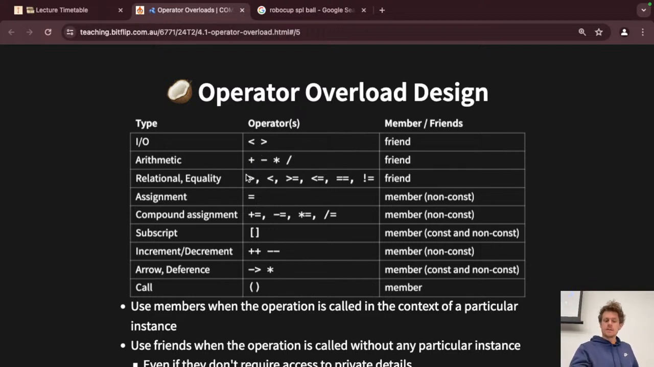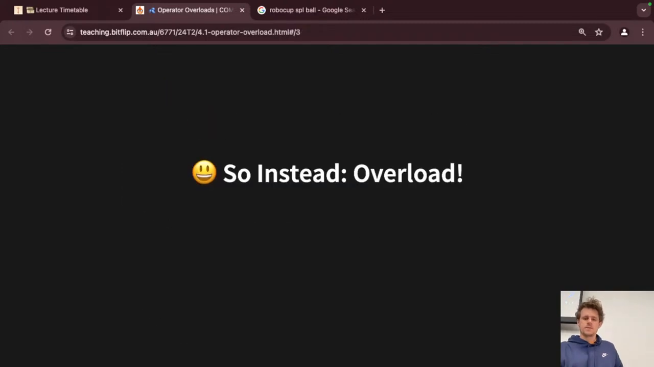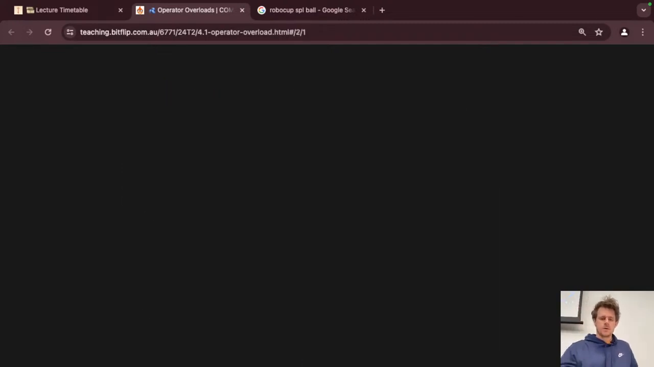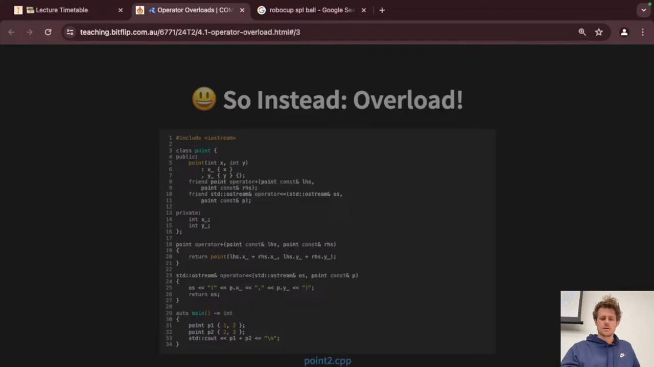Basic arithmetic, relational inequality, they're pretty standard, right? Equals and stuff. Assignment, A equals B. Compound assignment, cool. Subscripts, yep. Increment, decrement, arrow dereference, call. Maybe not so much call. Now, one thing here, 2 questions then. First one is, what's the difference between a friend and a member non-const? And also, Sulux has asked the question, what does no discard mean?